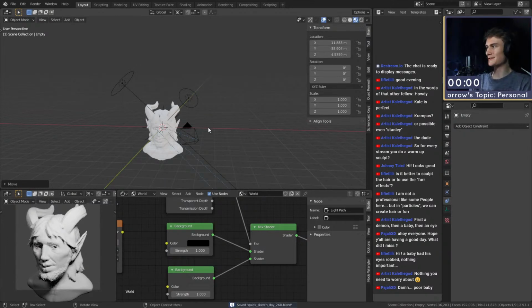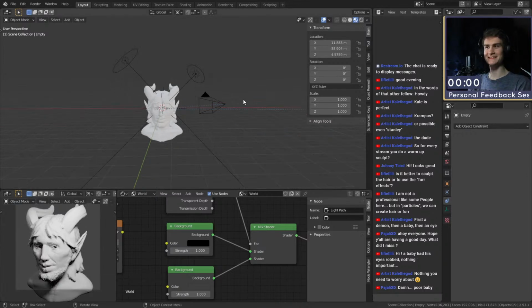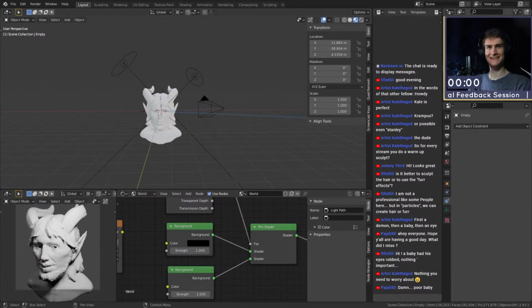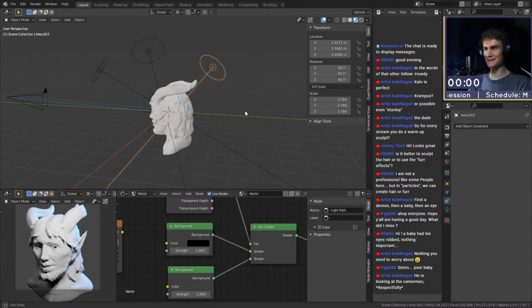Nothing you need to worry about. The baby didn't suffer too long. We just deleted it. So it can't suffer anymore.